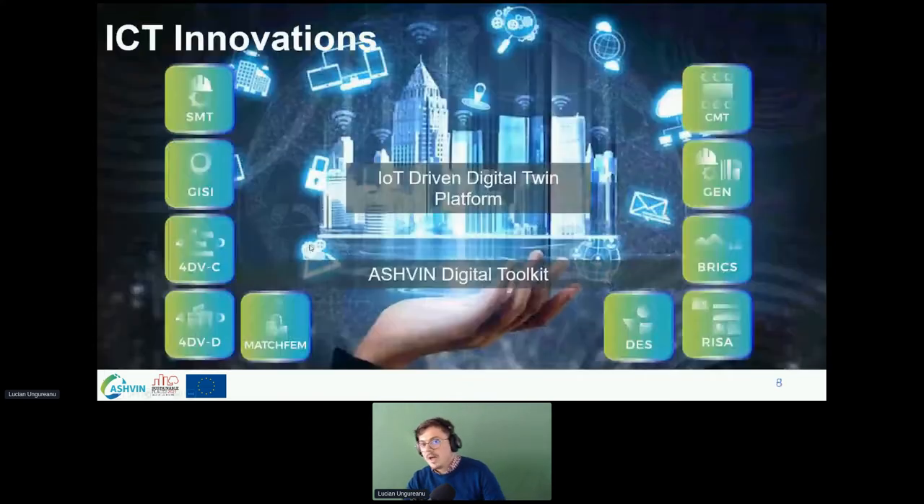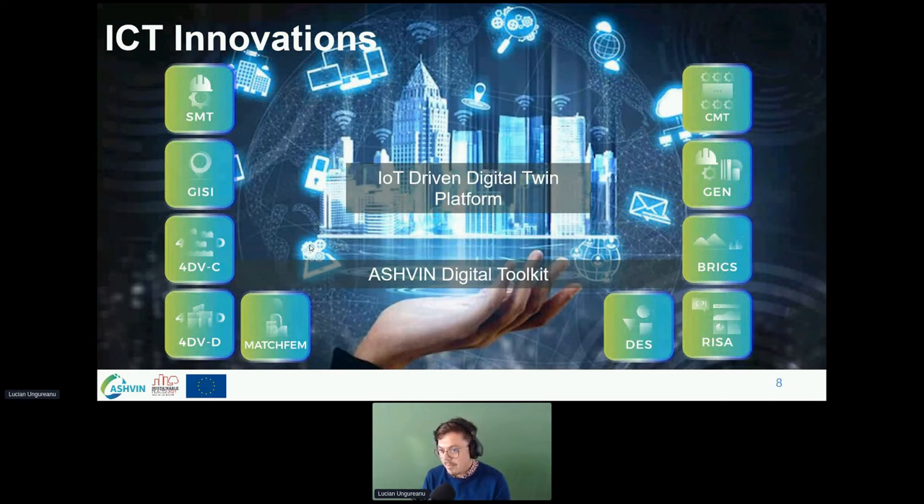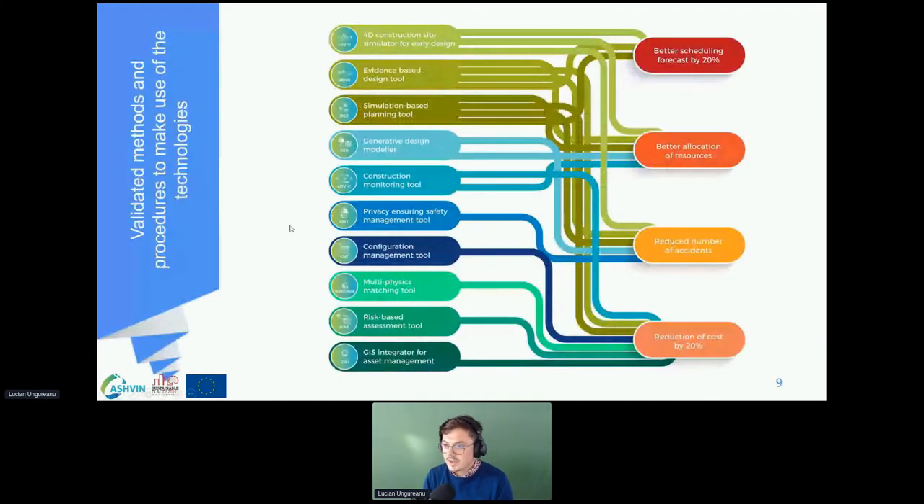Moving forward is the main innovation, like I mentioned, the IoT platform and the digital twin part of it. They are already deployed and currently tying up different innovations and different functionalities to support our ambitions. But we have around 10 tools in our toolbox that we are currently working on developing in ASHVIN. And like I mentioned, it covers three different phases.